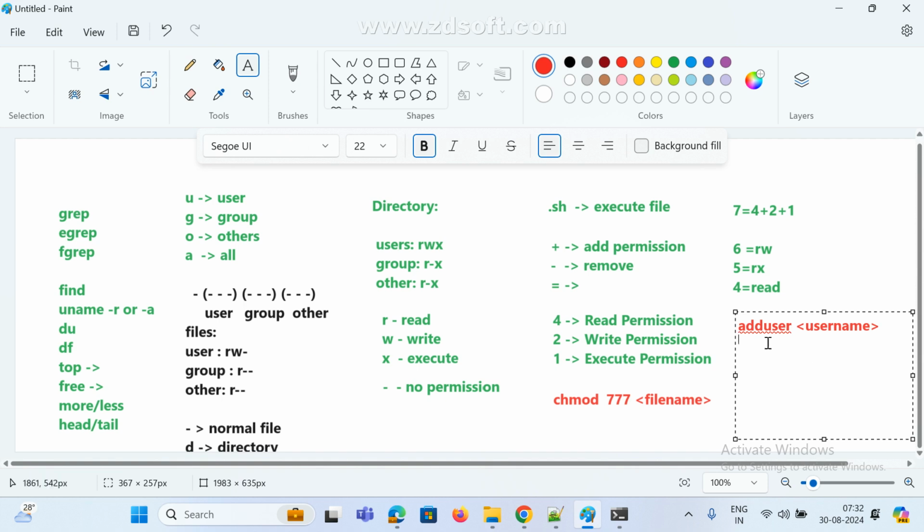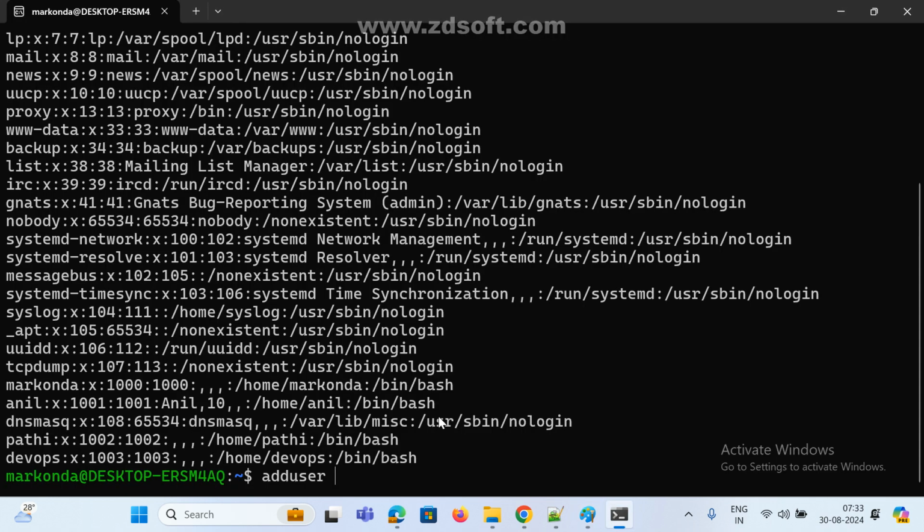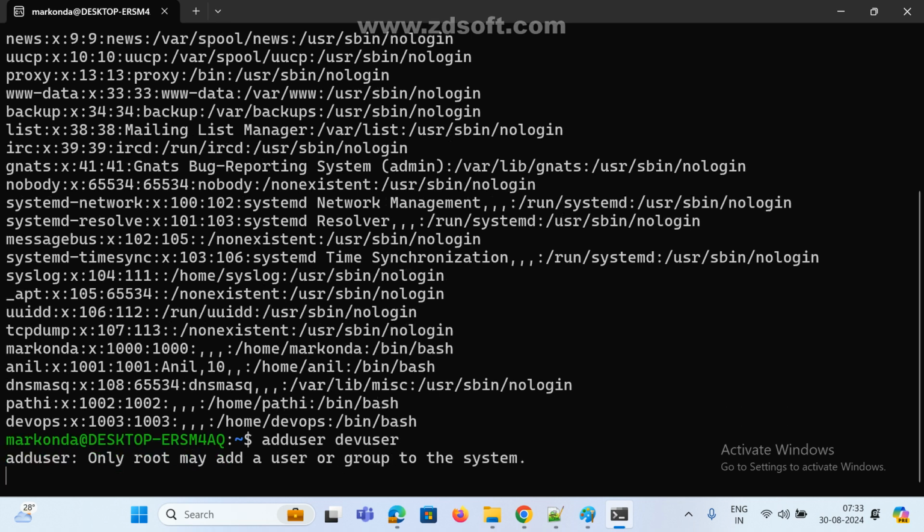This is the syntax. Add user and username. Now, in the same way, come here and add the username. For example, here I am giving dev user. I am using devuser. This is the username.